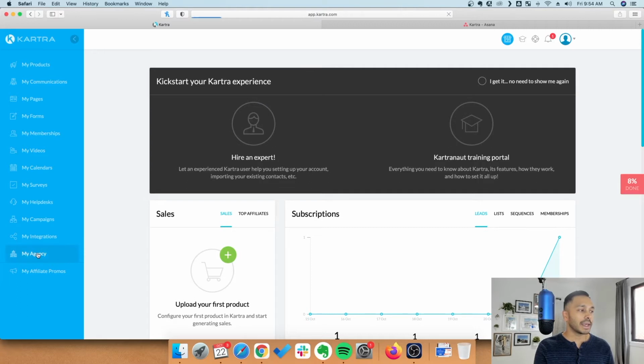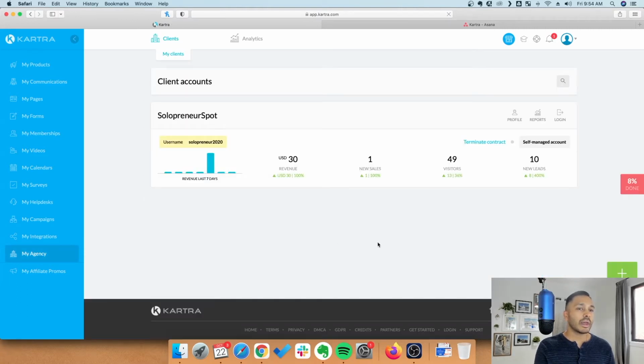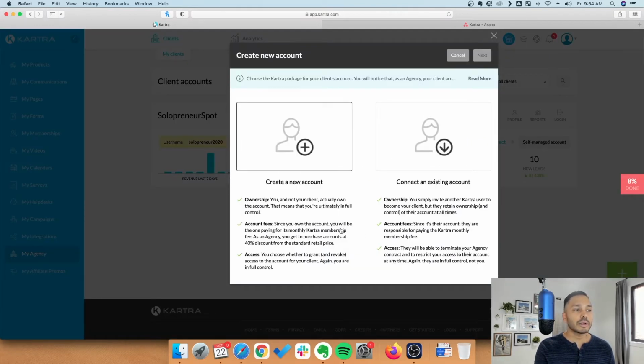So you would go to My Agency, and there you have two models that you can use to sign people up. So the first model is where you can create Kartra accounts and you can pay for those accounts for your client. And what's amazing is you get a 40% discount on every account. So here you own the entire account and you give your client access to the account, and you are paying all the fees, and at any time you can revoke access.